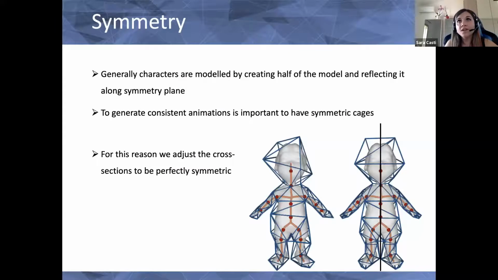So another point that I want to touch is the symmetry. As I told before, a symmetric cage, if the model is symmetric, is a nice feature. And for these reasons, we want to enforce the symmetry of the cross-section if the user requires it. So this is a result of our cages with and without symmetry enforced.